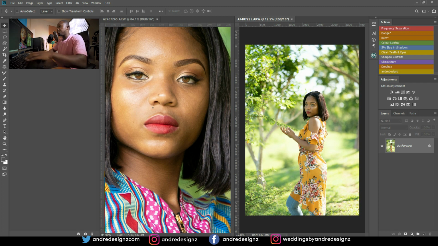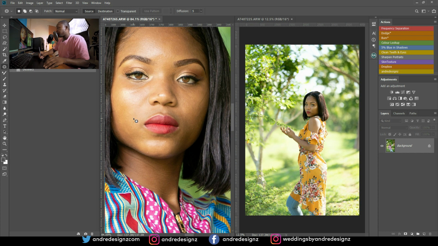So the first thing I'm going to do with this image is to remove the blemishes from the model's skin. I'm going to press J on the keyboard. That will give me the patch tool, and you can hold on this right here to get the different tools. Alright, so I'm just going to make a selection here and remove the blemishes.